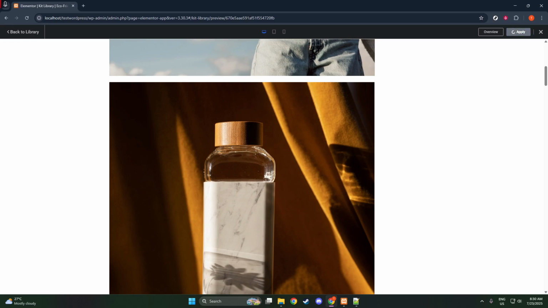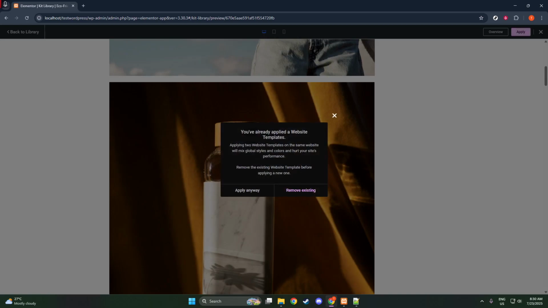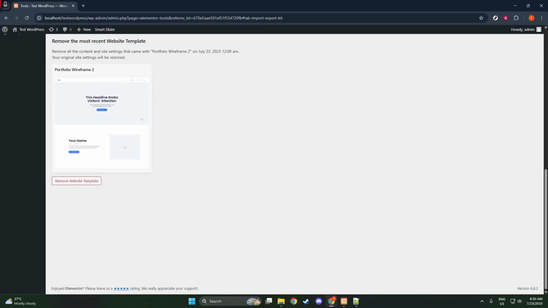Depending on the kit, you may be prompted to enable unfiltered file uploads, especially if your kit includes SVG files. This step is important as it ensures all elements of the kit are properly uploaded and displayed on your site.